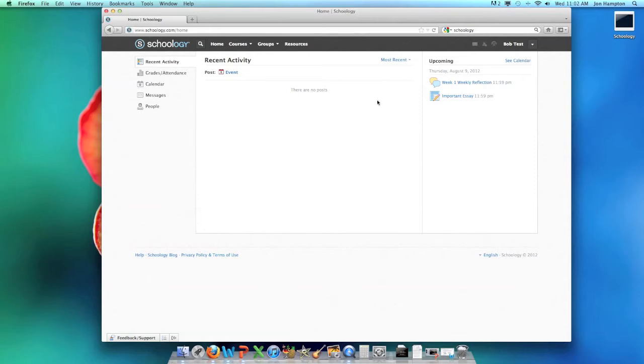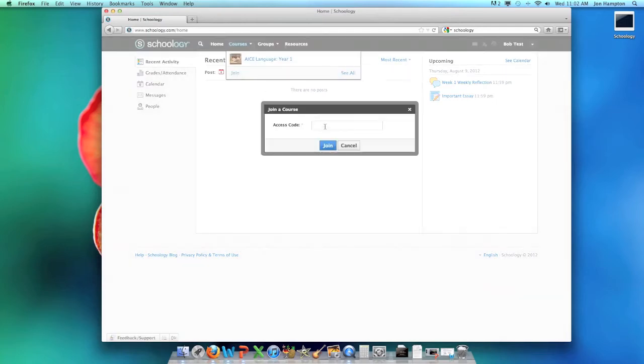Okay, so the first thing you do when you log in, if you want to add a course, if you hit courses up at the top, and you just hit join, again it's going to ask you for that access code, and as soon as you type in an access code, you'll automatically join the class.